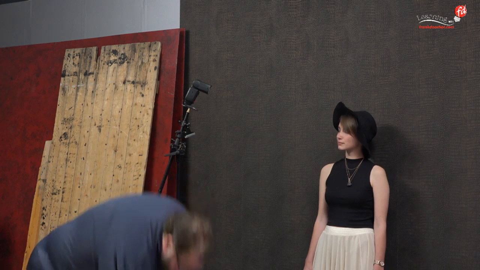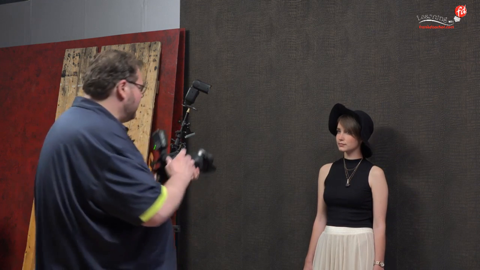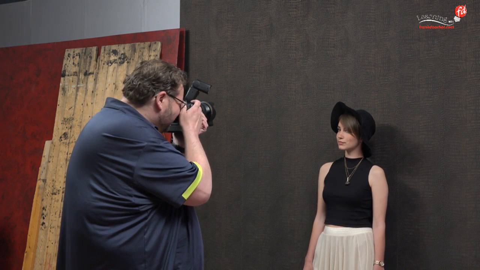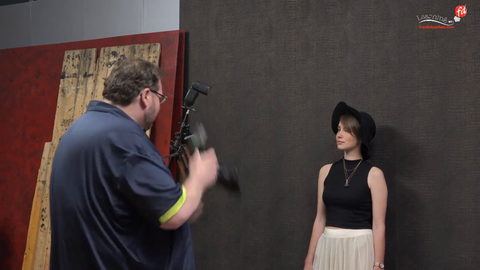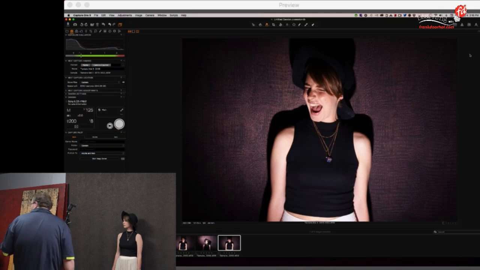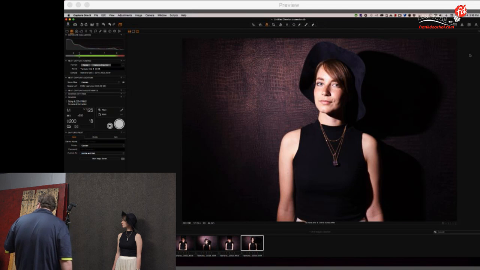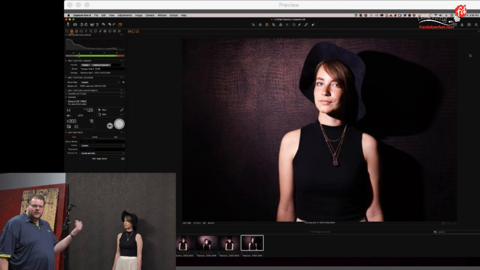And it's still ETTL, so that's pretty cool. So I don't have to do anything, because sometimes I'm a lazy photographer. Now, as you can see, the shadows, let me see if it comes in. There we go. The shadow is now a little bit better. It's falling on the right side.